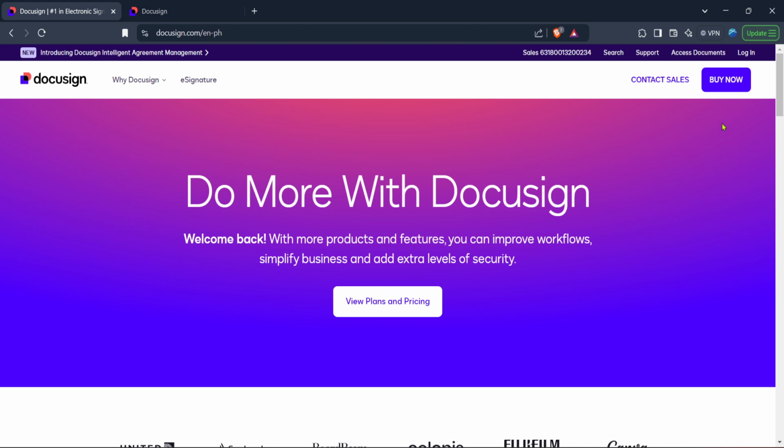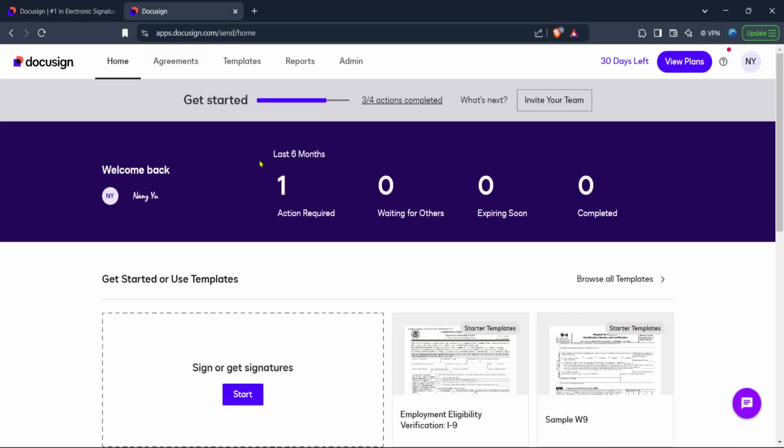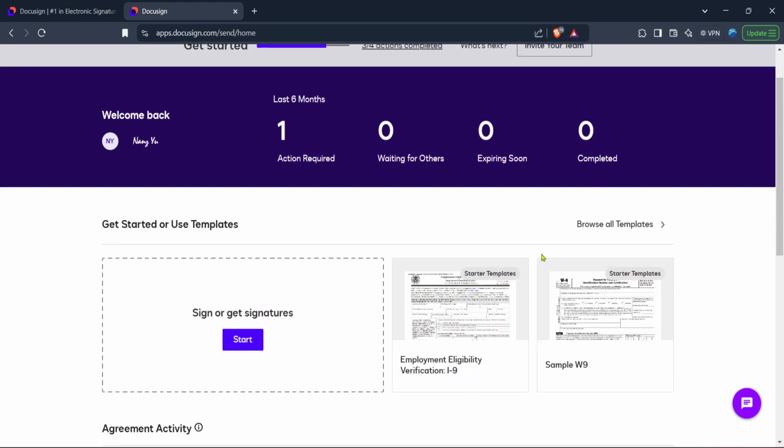Here you'll find various options, but what we're interested in today is the Agreements option. This is where all your document transactions are organized. Clicking on Agreements will take you to the section where you can manage these documents.